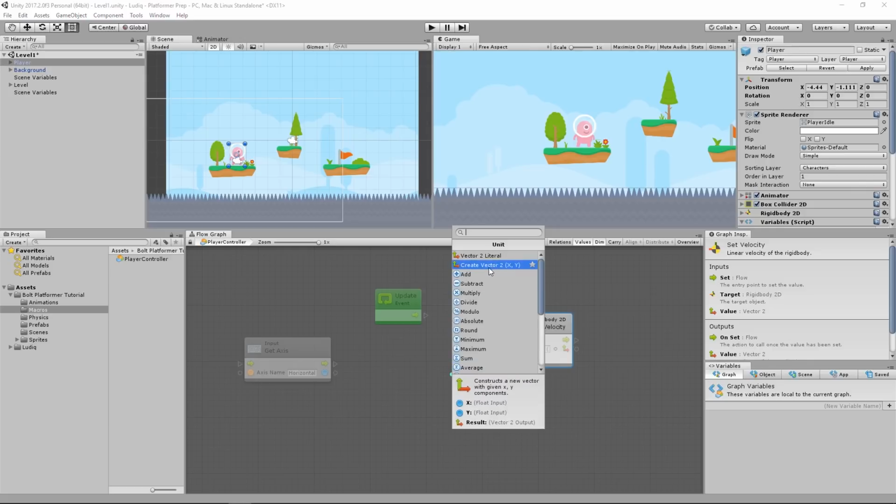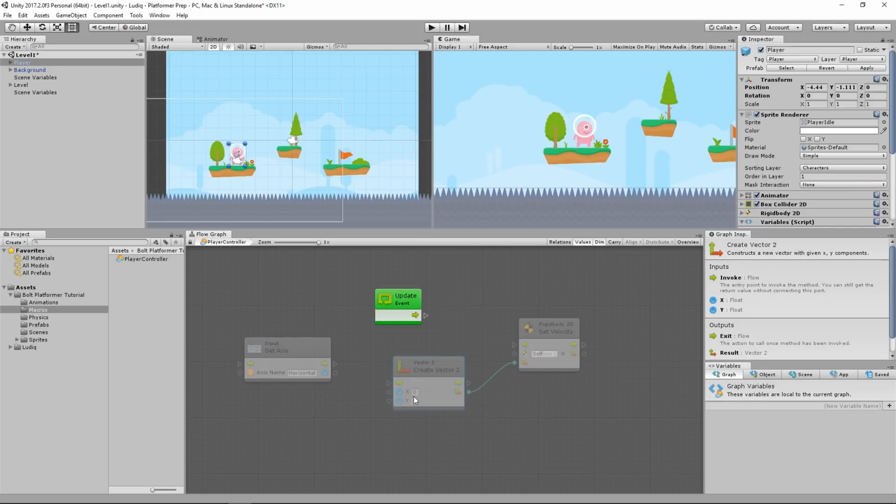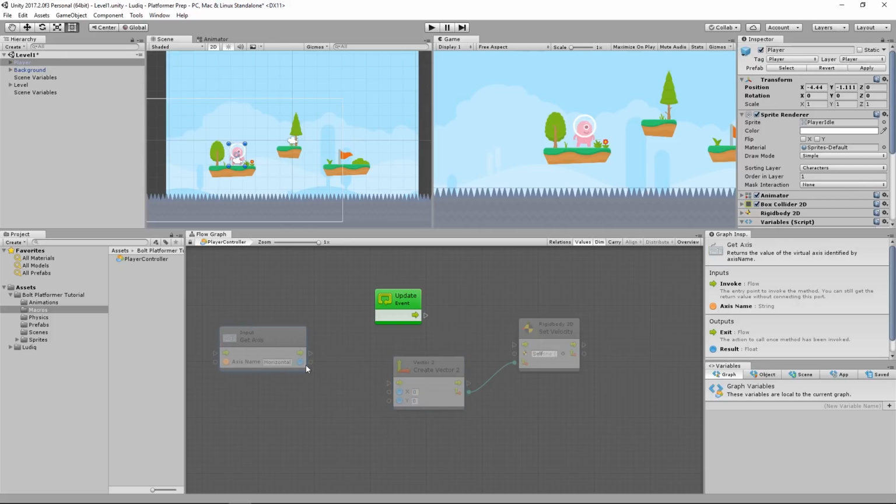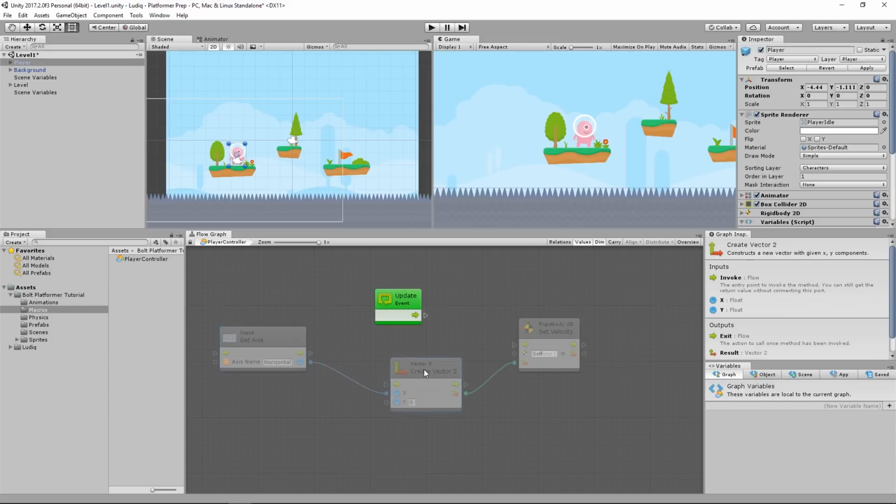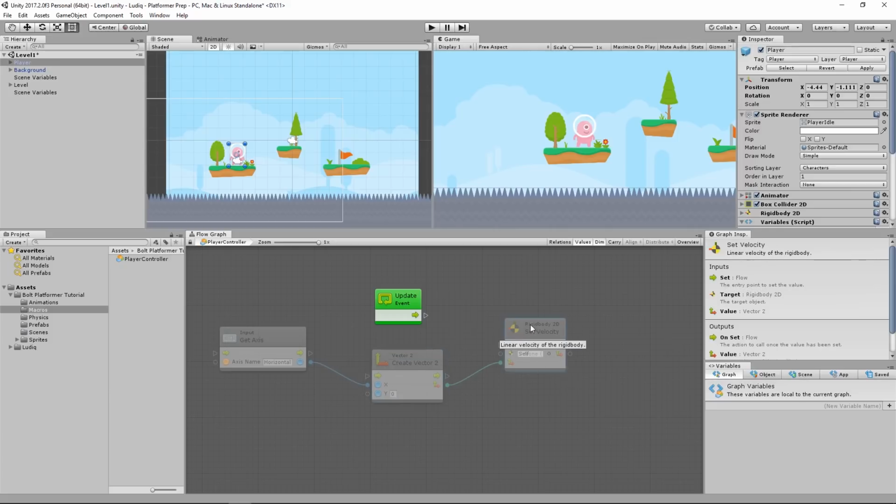So I want to create a vector 2, an X and a Y. This allows me to drag in an X value and a Y value, or define an X and Y directly on the unit. Obviously I want to take this value from the horizontal input axis and drag it into the X slot on that vector 2. The Y we're going to leave at 0 for now because we do not want to be moving on the Y. And now I have to actually hook up the set velocity unit so it knows when to do something.